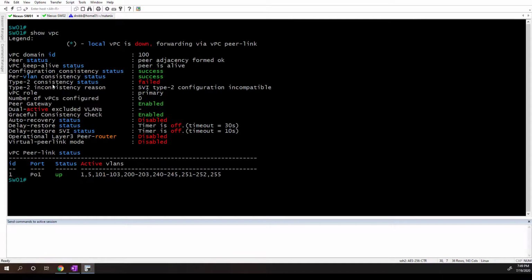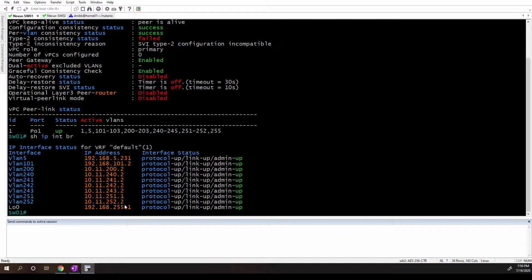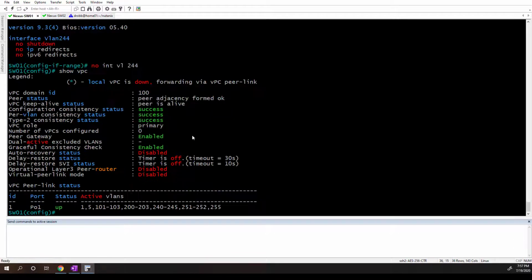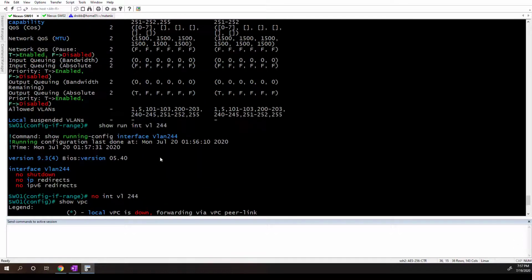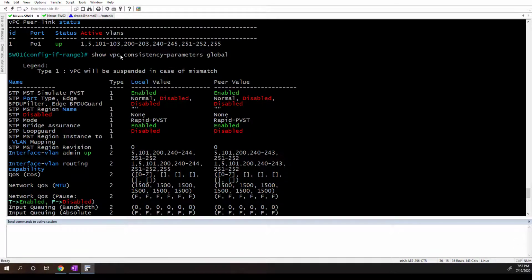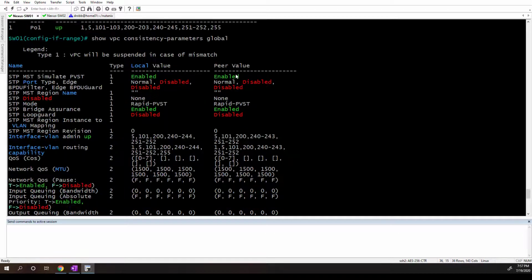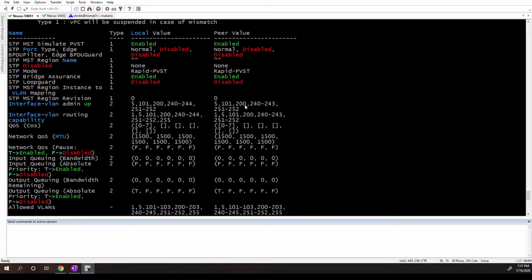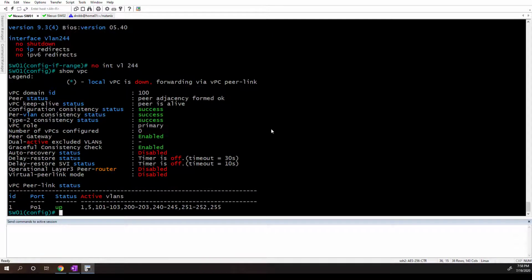that everything's successful there. It is saying that type 2 consistency is failing because of an SVI. So what that probably means is that I have an SVI here that isn't on the other side. So just bear with me 1 second. So there we go, now it's all successful. If you're curious, I ran the VPC consistency parameters, and I was able to see that I had a mismatch between my SVIs, so I just cleaned that up. And we're ready to go.